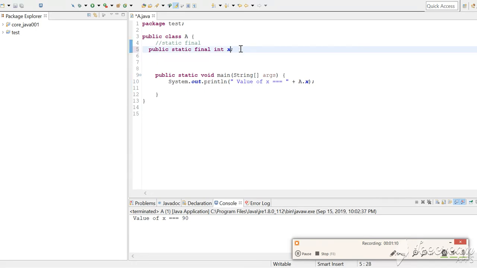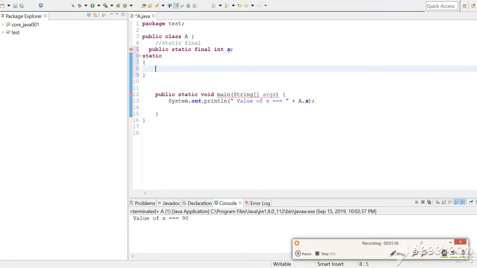But if you want to initialize it some other way, then the other way is the static initialization block, and here if you are initializing there will be no error, and here again you are able to access it.